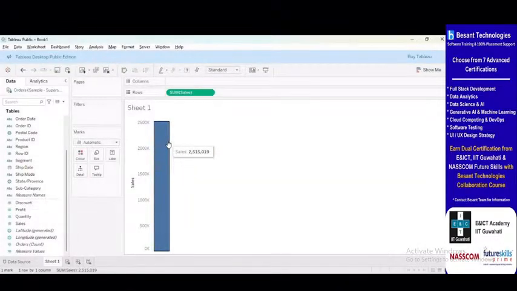Now let me tell you what is discrete and continuous. This discrete and continuous concept is applicable only for measure, not for dimension. Apart from measure, it is also applicable for one more field, which is date, that I'll tell you later. But for now, the discrete and continuous concept is only applicable for measure fields. Okay. So now let me tell you what is discrete and continuous.